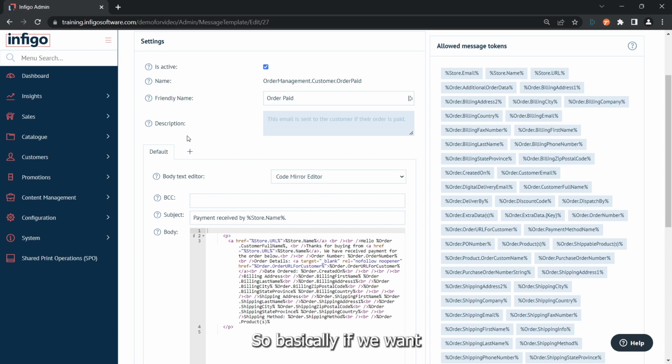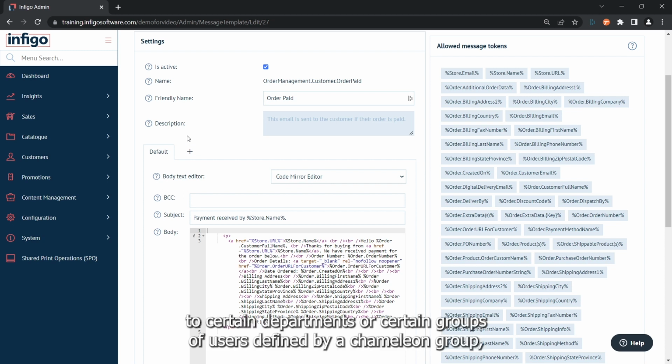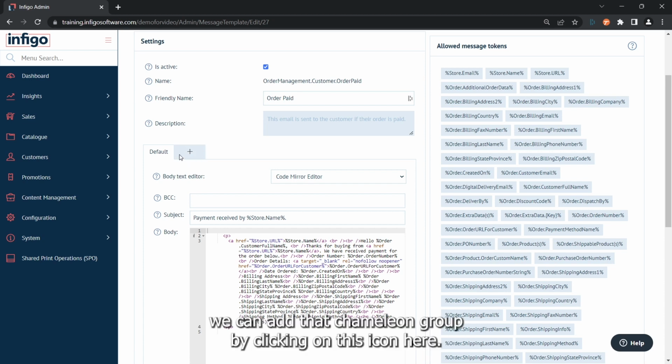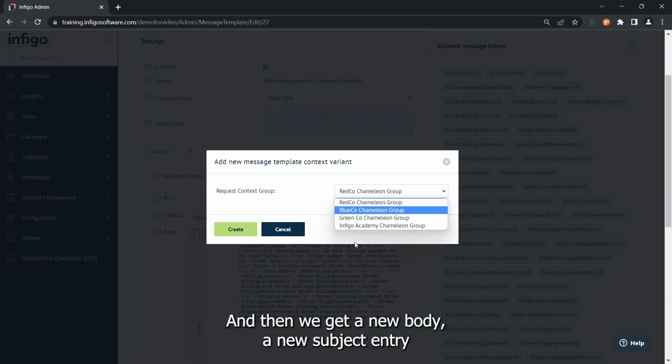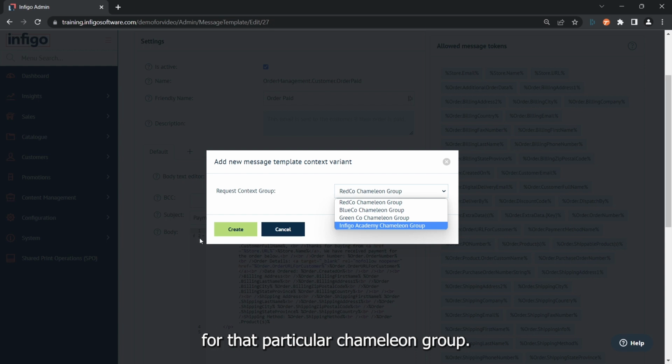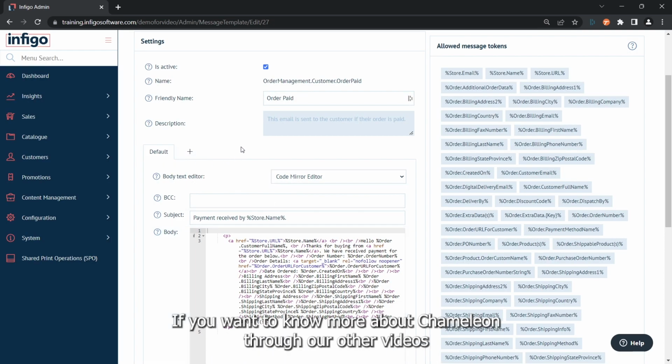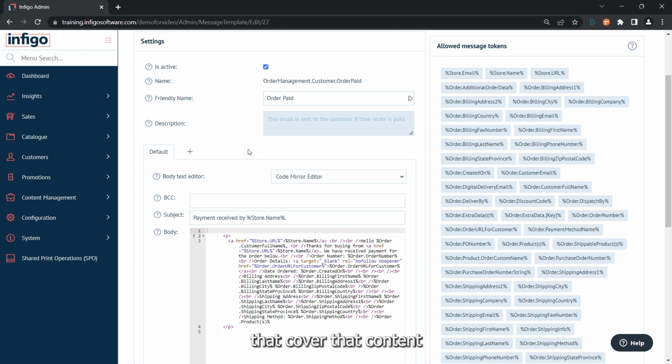So basically, if we want to control the email content to certain departments or certain groups of users defined by a Chameleon group, we can add that Chameleon group by clicking on this icon here. And then we get a new body, a new subject entry for that particular Chameleon group. If you want to know more about Chameleon, there are other videos that cover that content.